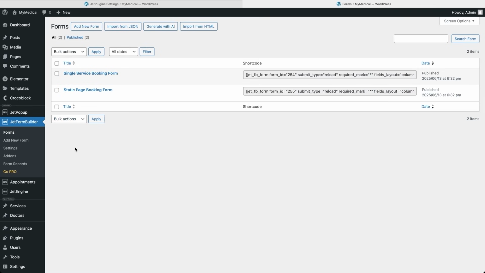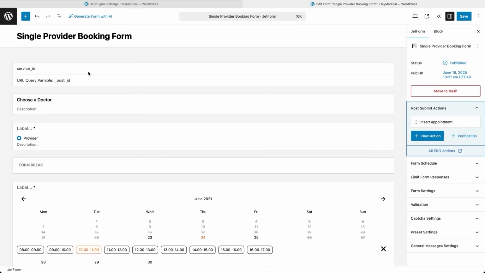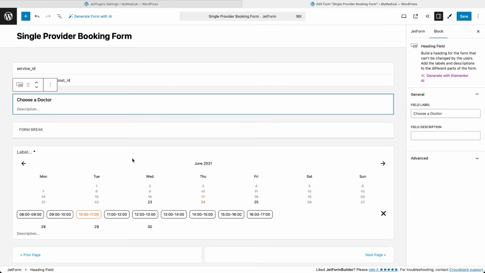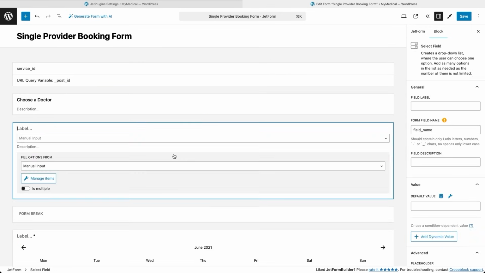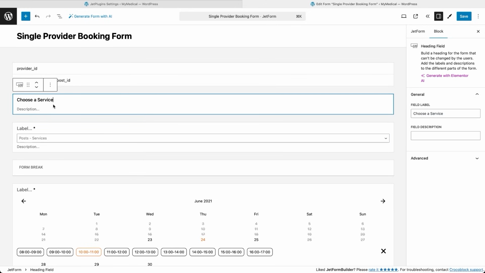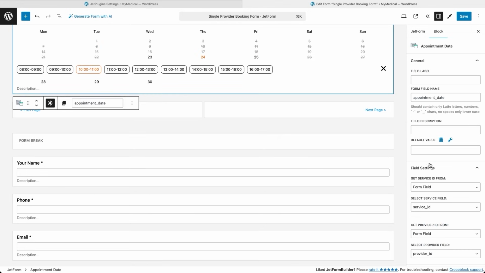I'll start by duplicating a single page form we already have. In this new version, the hidden field will retain its existing functionality, pulling the value from the URL query variable. Instead of the provider field, we need a service selector. I'll add a select field and set its source to the service's post type. And you know what? No extra filtering is needed. As long as the appointment date block is connected to the hidden field, which holds the doctor post ID, and this service field, it will automatically show only services related to that doctor.